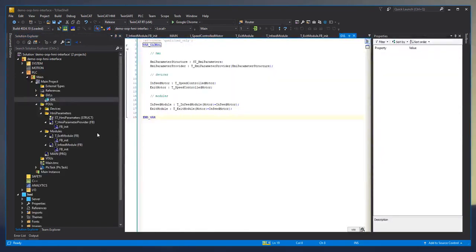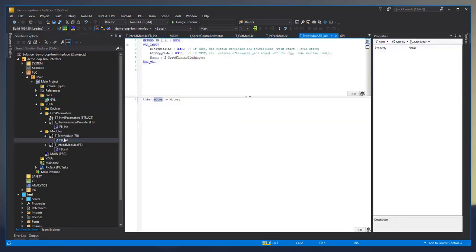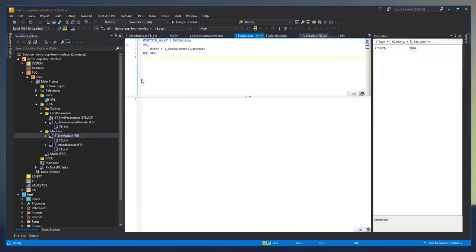Okay, this is just to run through the example. What I've done is set up just pretend modules, an infeed module and an exit module. Each of those modules takes a motor, which I'm just passing in as an interface via the constructor. Just to have a look at that, the exit module just takes in a motor and then assigns it to its own internal speed control motor, and likewise exactly the same on the infeed.